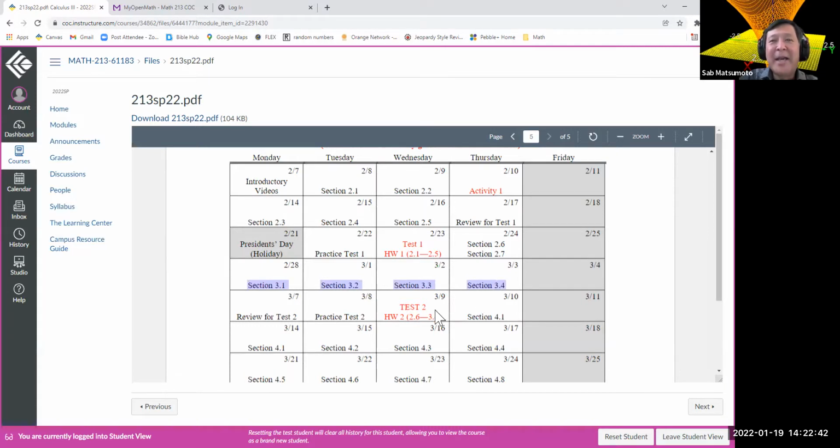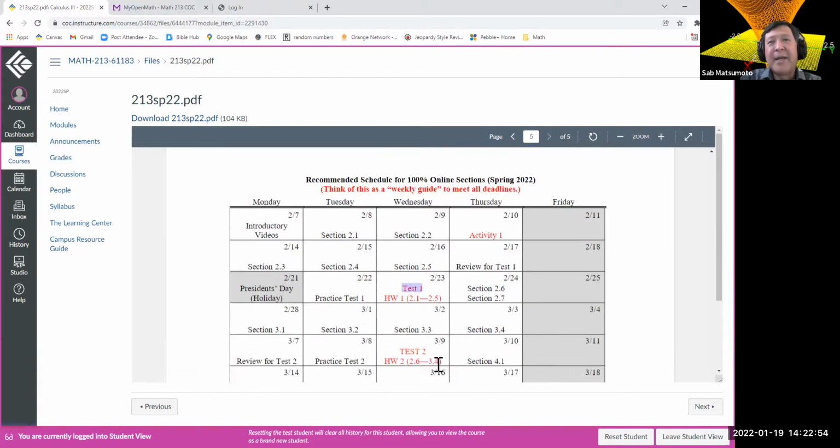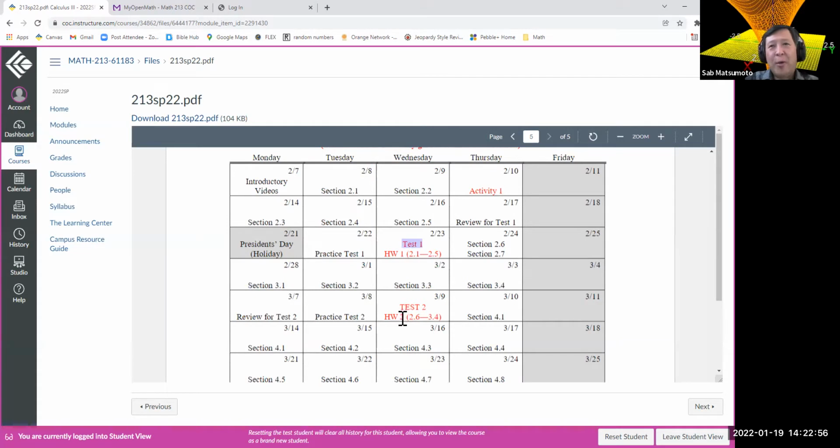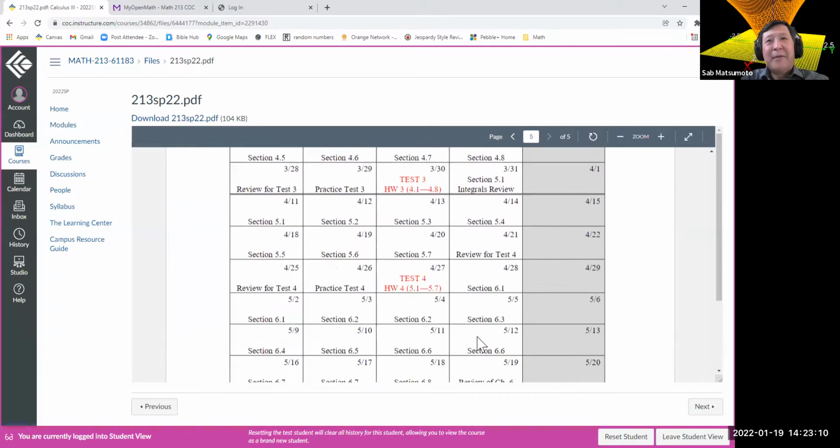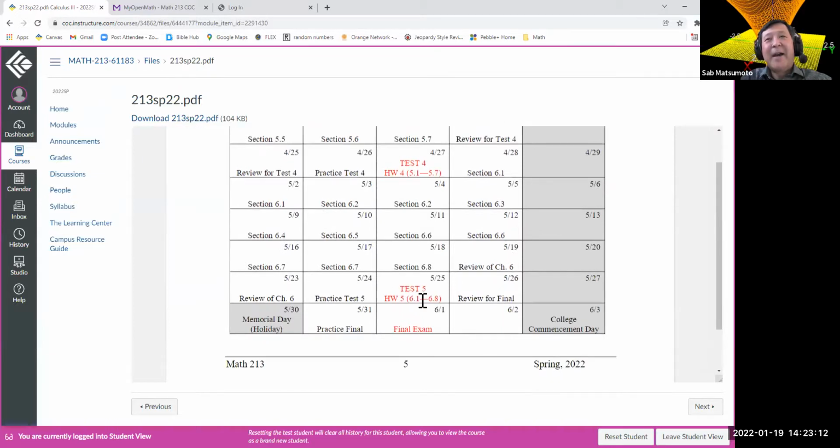The only thing that is not going to be changed and not flexible is the test days. Test 1 will take place on the 23rd of February, which is Wednesday. Then test 2, along with homework 2, is due at the end of March 9th, and so on. These are not flexible, but other section completion dates are flexible. So make sure you understand how that goes. As I said, I have 5 tests for this class and then a final exam.